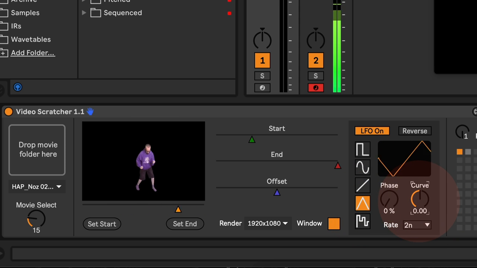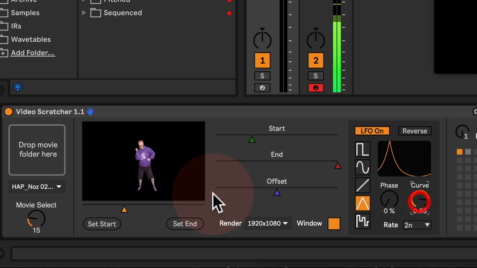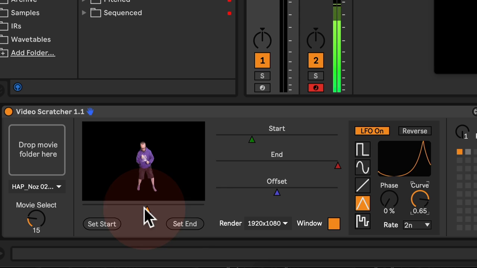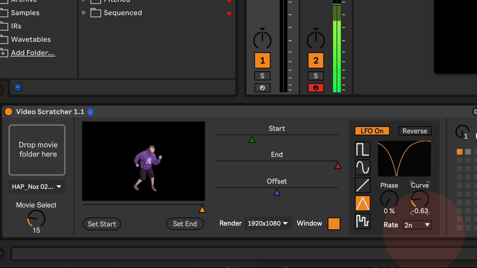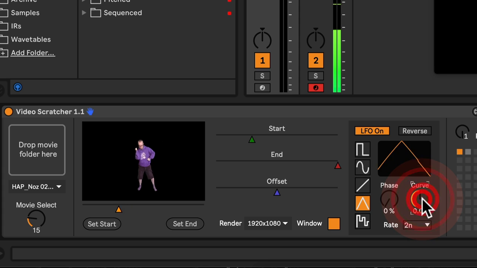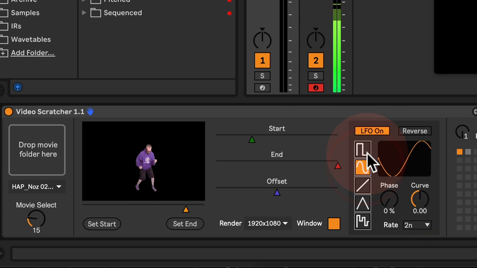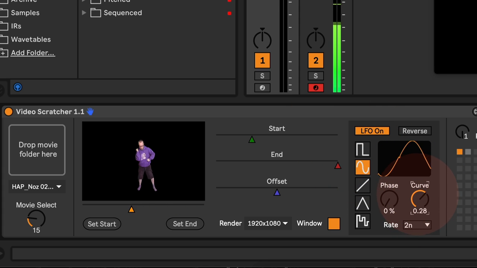Now, if you change the curve, this will basically change the shape the LFO is making. So as it's getting to the end, it rapidly speeds up, and then as it's moving back, it slows down again. And this can be seen on the oscilloscope that I've also added. Or you could have the curve in the opposite direction. And you can see this also applies to the sine shape.